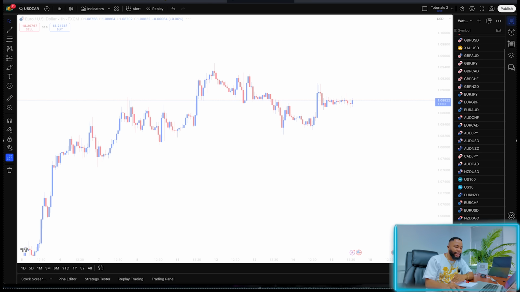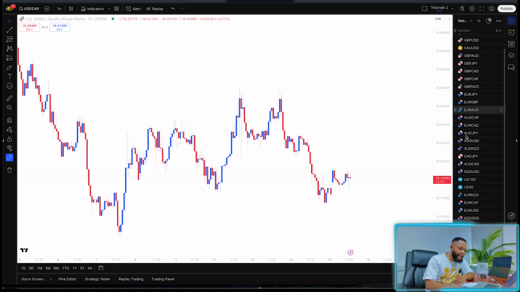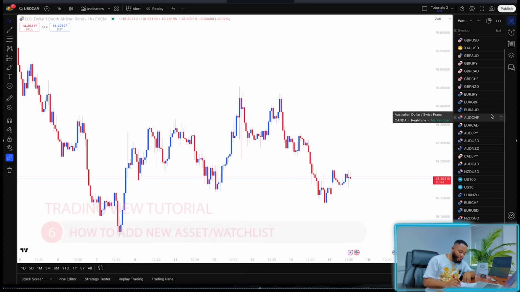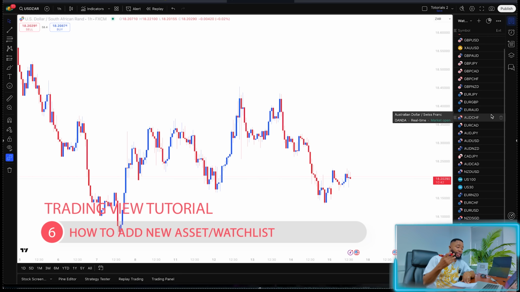I can easily see the pair. You can see the country and the flag, country and the flag. That's why you see the Euro and the South African flag right here on Euro/South African rand. So that is that on how to set up your chart layout. Then we've also talked on how to add a new asset to a watch list. You can also create multiple watch lists so that you can group your assets according to different watch lists.